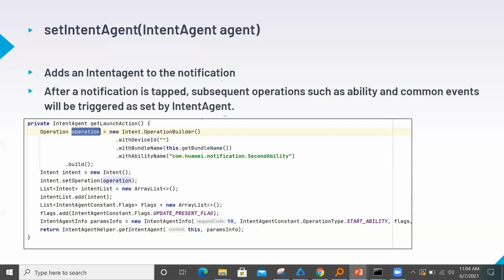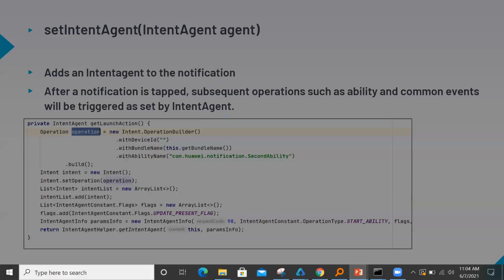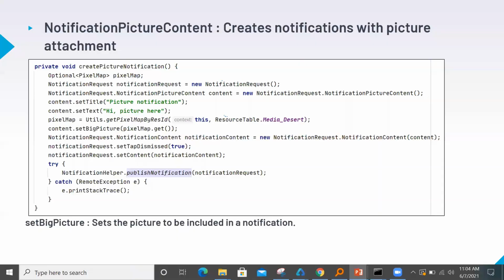So next one is notification picture content. So this will create notification picture attachment. So basic process, how to creation of a request, setting content, everything is same. But here additionally we have a method called set big picture. So here we can give the pixel map. So in Android case it's a bitmap. So whatever is the image we need to set, that you can give as argument to the set big picture. So then once you create notification, it will show the picture in the notification content. So other things remain same. Set content, public notification, other everything remains same.